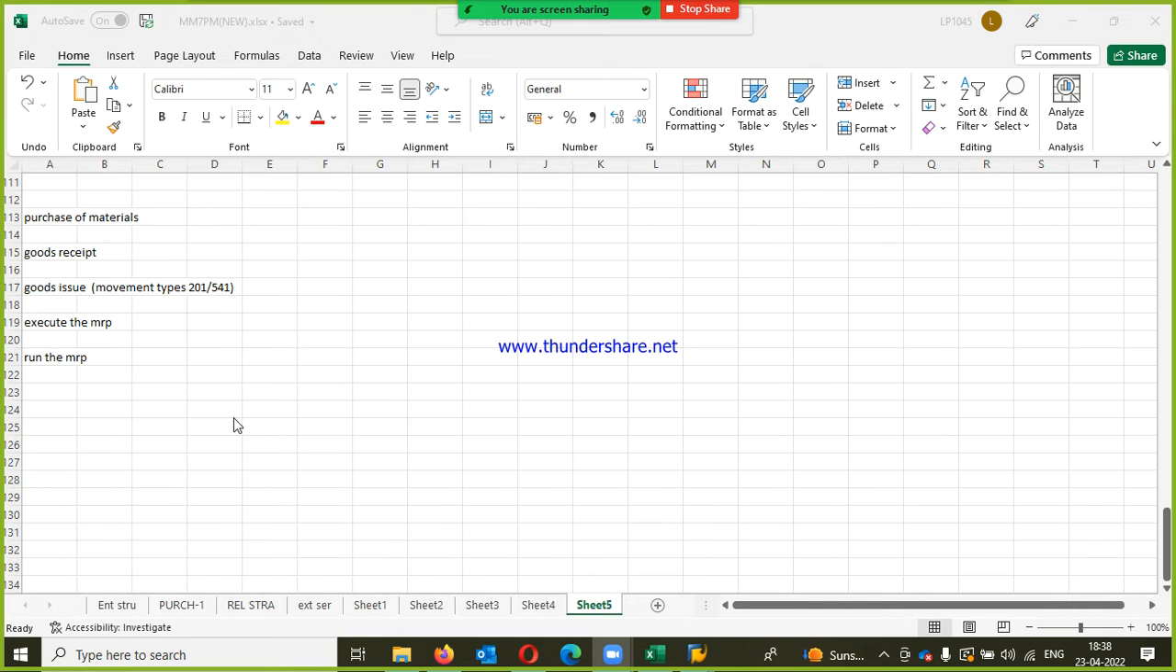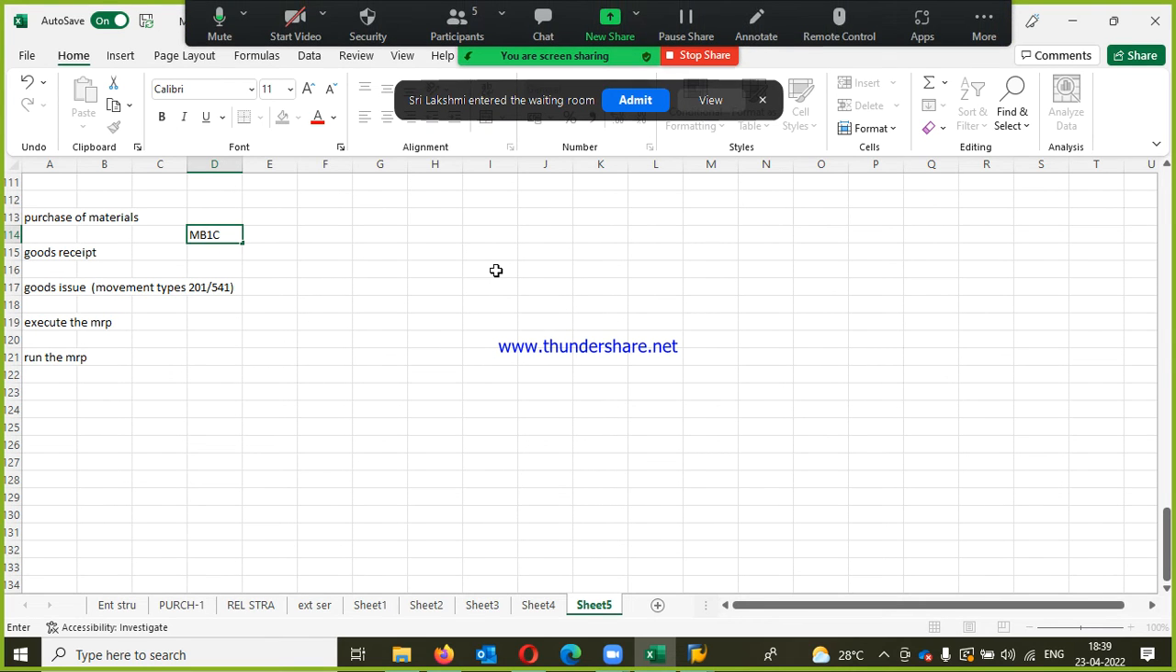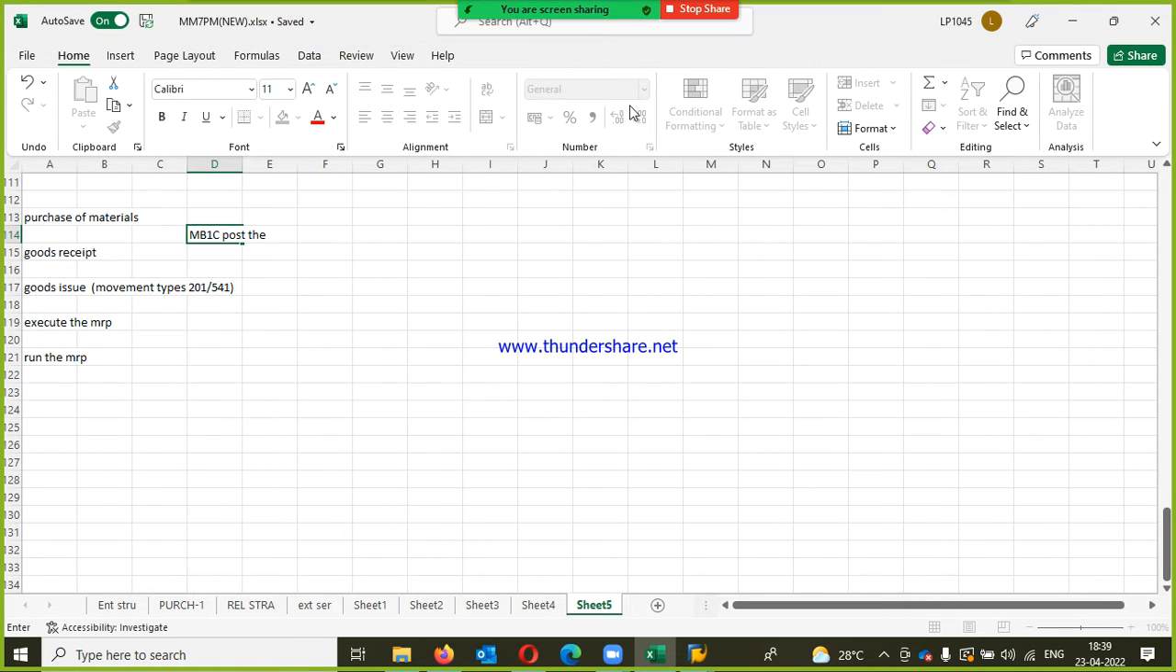Fine. So here we need to maintain two entries. Like first I need to purchase the material and goods receipt. Instead of doing two steps, I will go with one step. With the T code MB1C, there is a T code called MB1C. There I'll go and I'll post the GR without purchase order into warehouse.